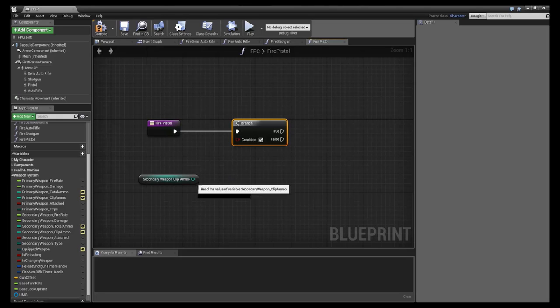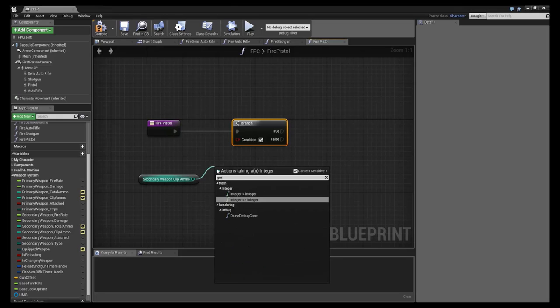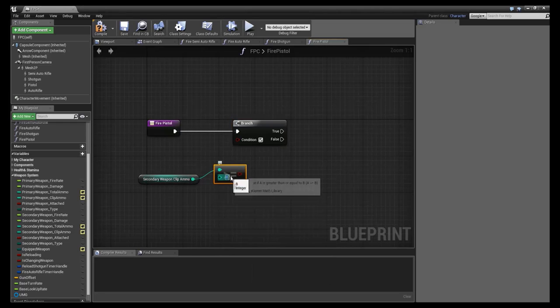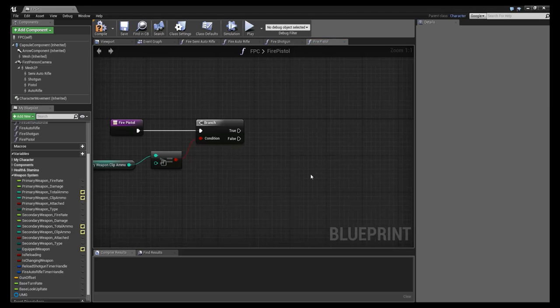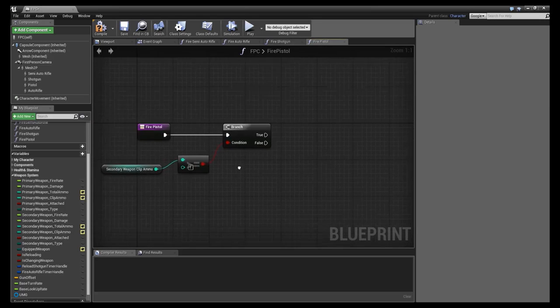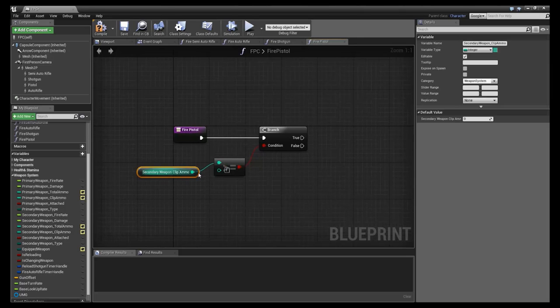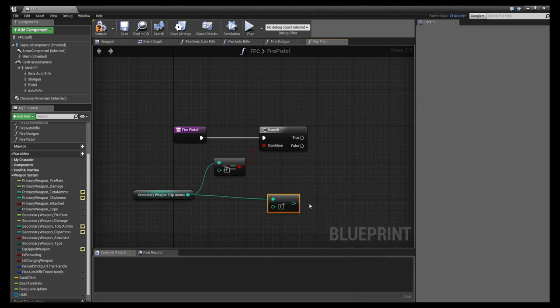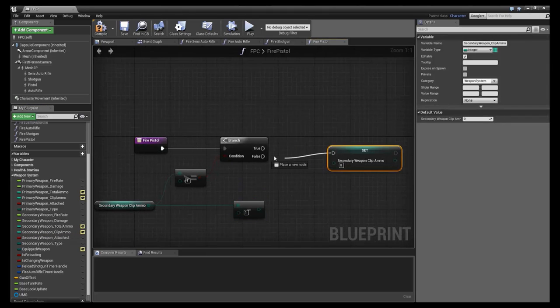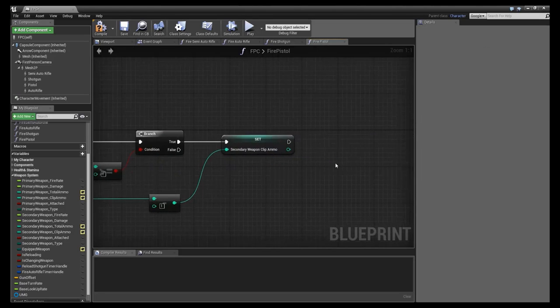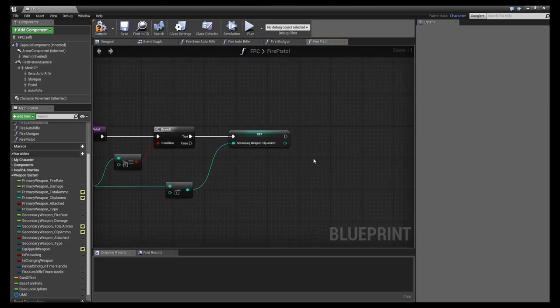We need to make sure that secondary clip ammo is greater than or equal to 1. There we go. Just connect this to our branch, and get this a little bit more organized. Now, if you do have ammo left over, what we need to do is drag off of this one, subtract by 1, and then set the total clip ammo to that. That's all we have to do for checking ammo.